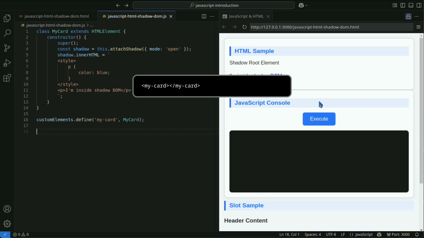In this code, a tag named my-card is created and associated with the MyCard class. The p element inside my-card is not affected by external styles and is always displayed in blue.